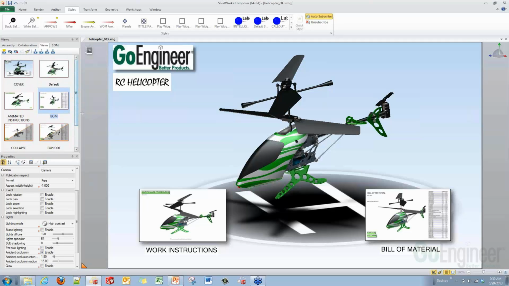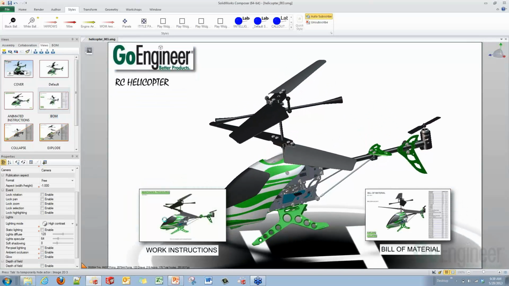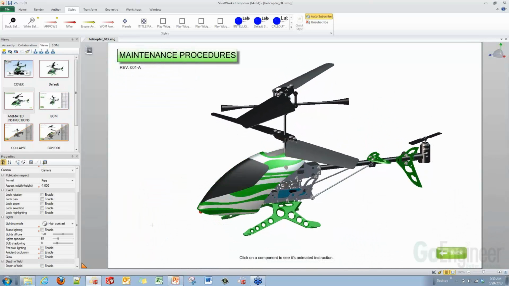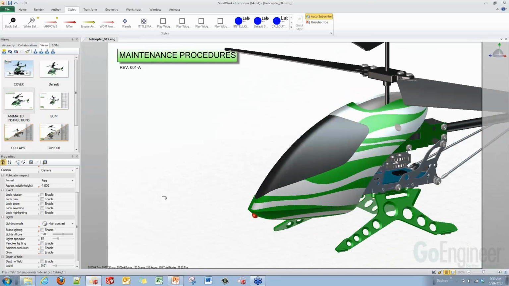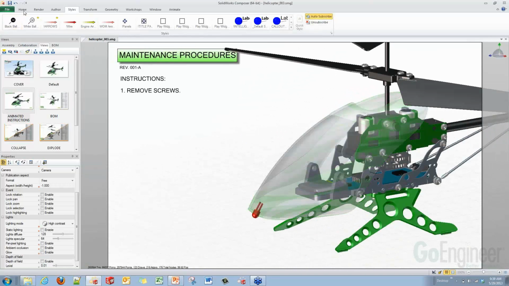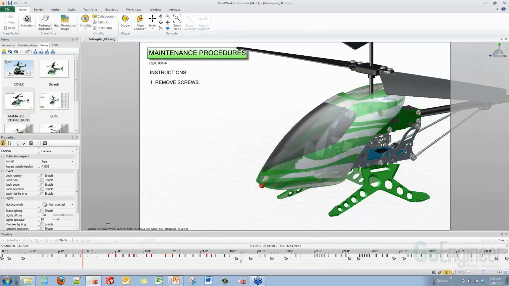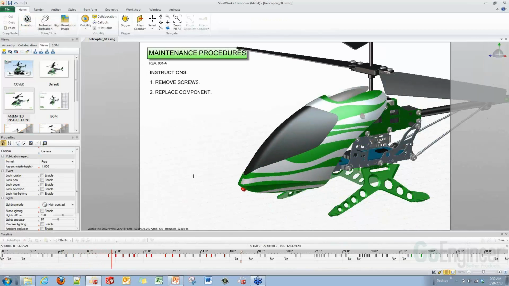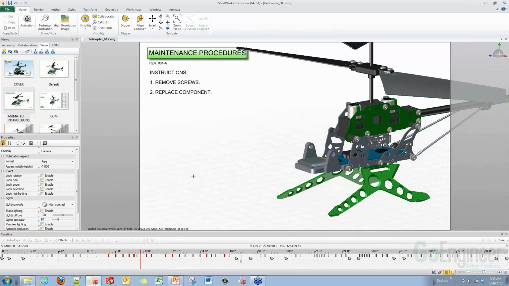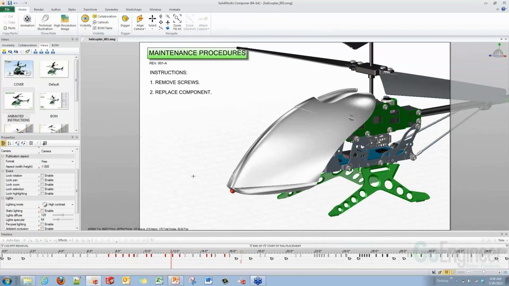So the last thing we want to do is just double check everything. So I'm in design mode. I'm going to exit design mode, and I'm going to go ahead and click on work instructions. And now from here I have the option to click on either the cockpit or the tail. Let's go ahead and click on the cockpit. And you see now it's playing the animation. If I turn this on, you can see the timeline moving through. So we just want this to play this segment.